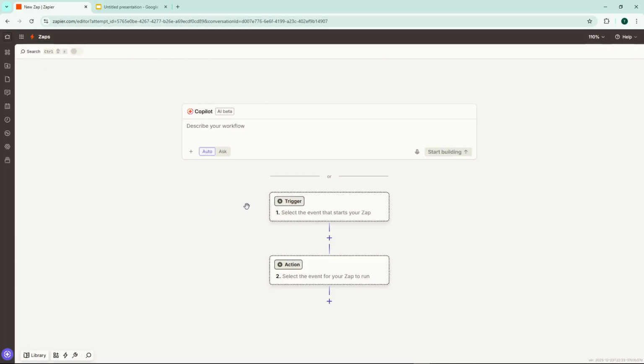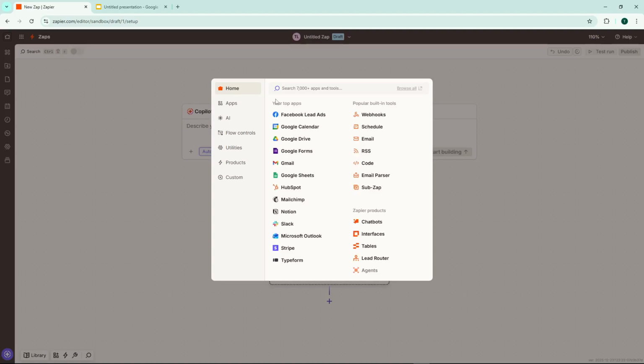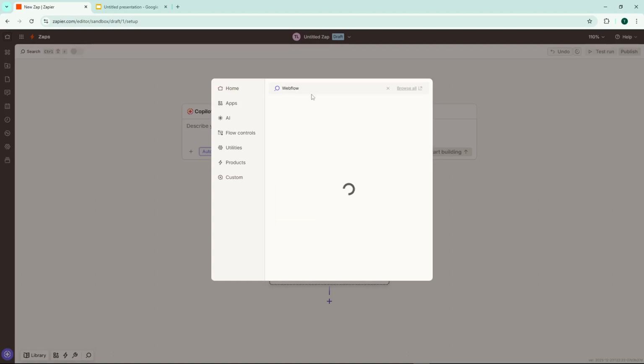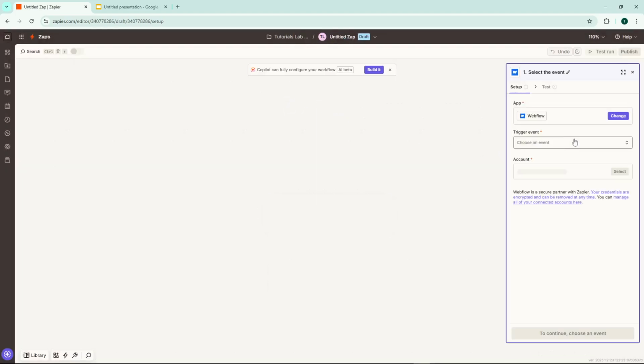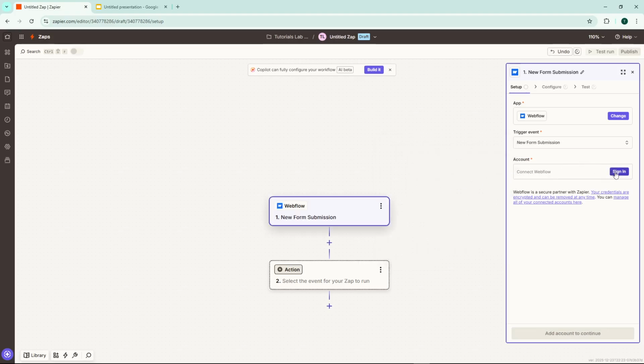Once you're in the Zap builder, click on the trigger button. The trigger is what starts your automation, so we need to tell Zapier what event should kick things off. In the search bar, type Webflow and select it as your trigger app. Next, you'll need to choose a trigger event. Select New Form Submission from the available options. This tells Zapier to watch for any new form submissions on your Webflow site.